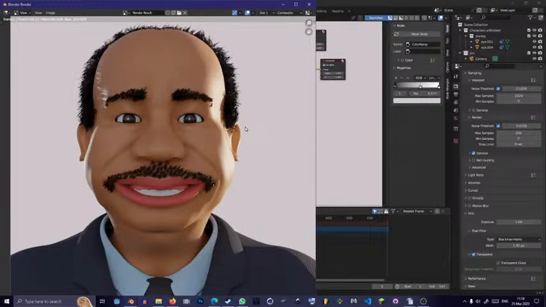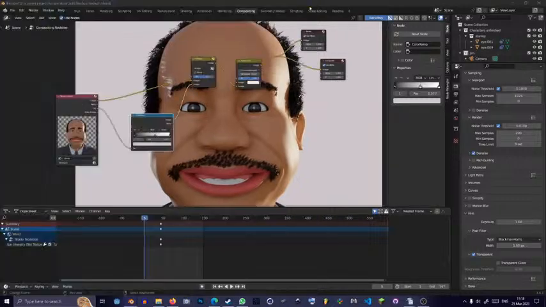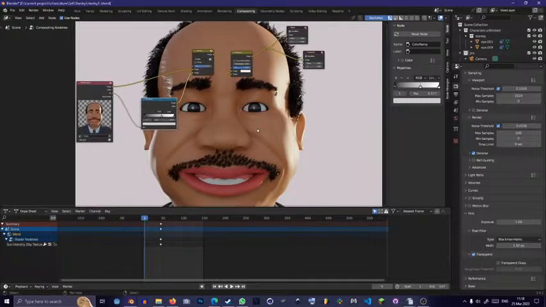It doesn't look too bad. Now that I've got the ambient occlusion, I think it improved a lot.